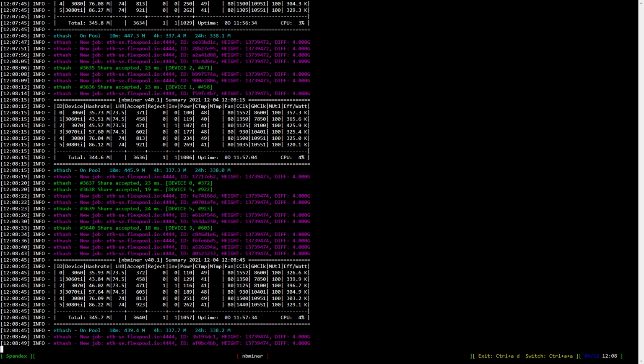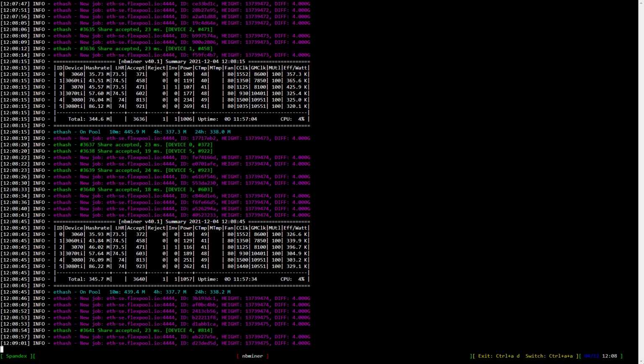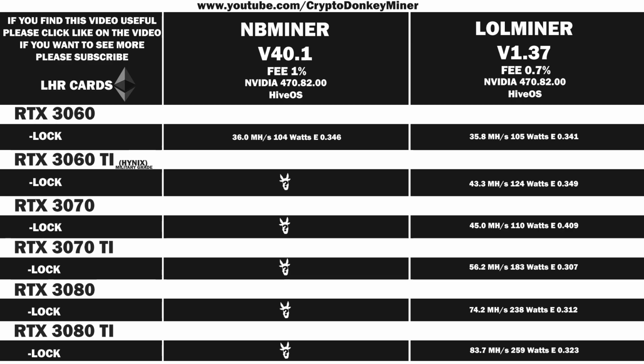Let's have a look at the average result and compare it to previous results. First up is the RTX 3060 LHR version 2, 36 megahash per second at 104 watts, which gives an efficiency of 0.346. Let's have a look at the RTX 3060 Ti, 43.8 megahash per second at 124 watts, which gives an efficiency of 0.353.